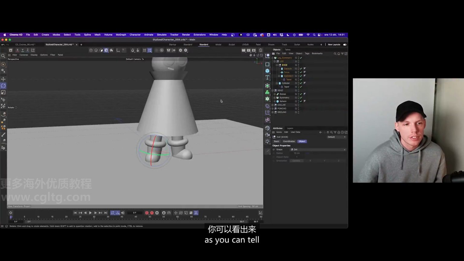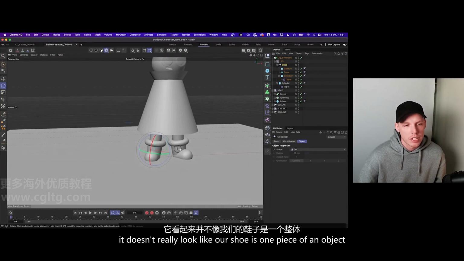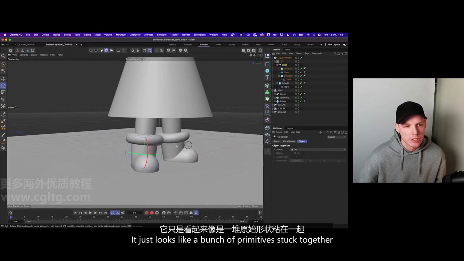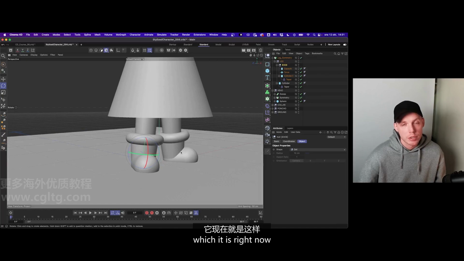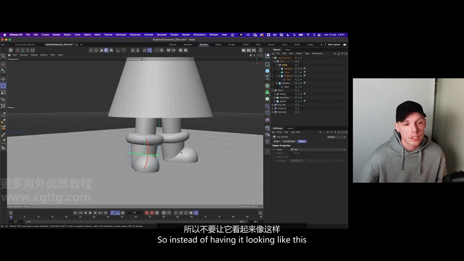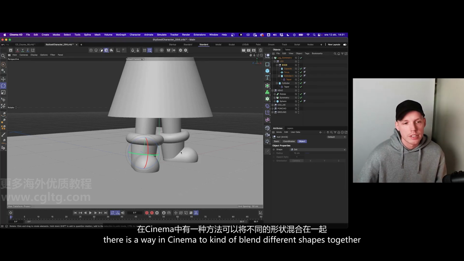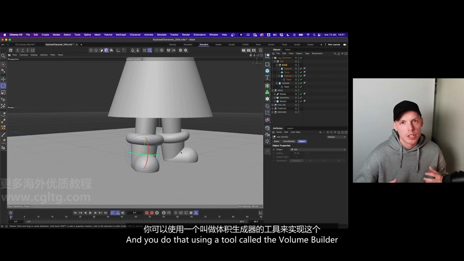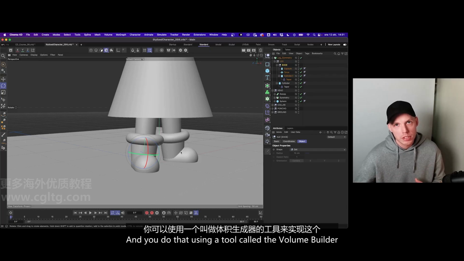And obviously, as you can tell, it doesn't really look like our shoe is one piece of an object. It just looks like a bunch of primitives stuck together, which it is right now. So instead of having it looking like this, there is a way in Cinema to blend different shapes together. And you do that using a tool called the Volume Builder.